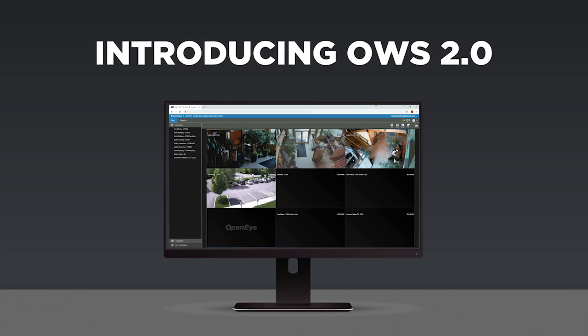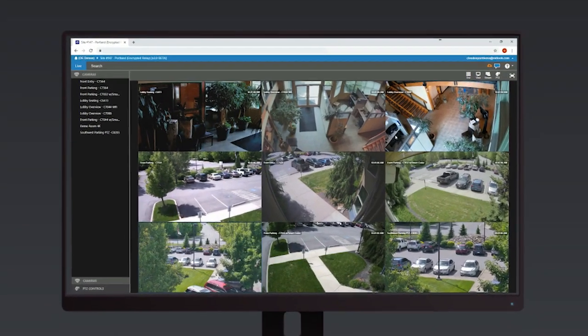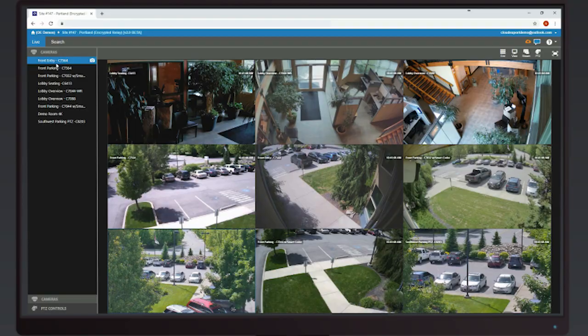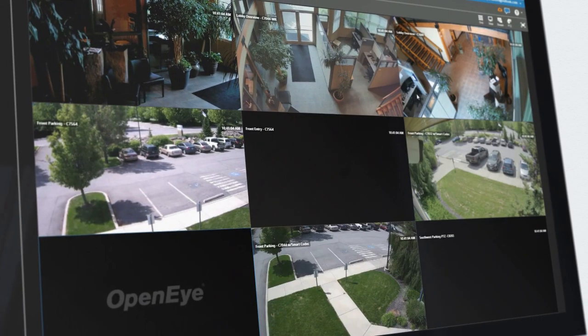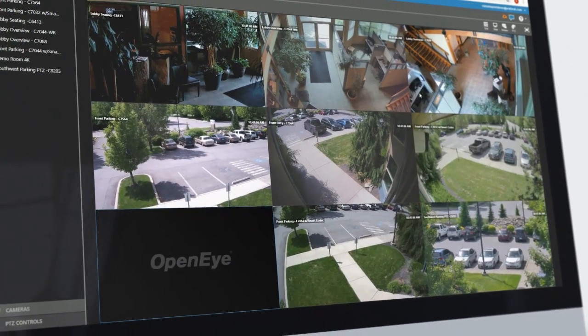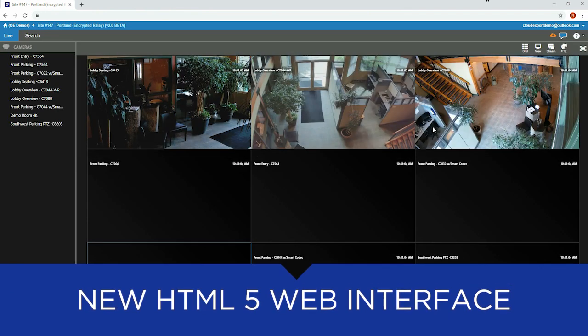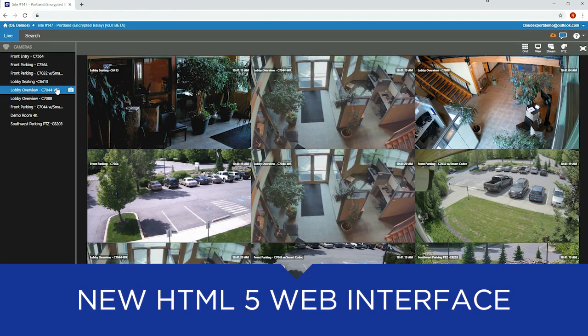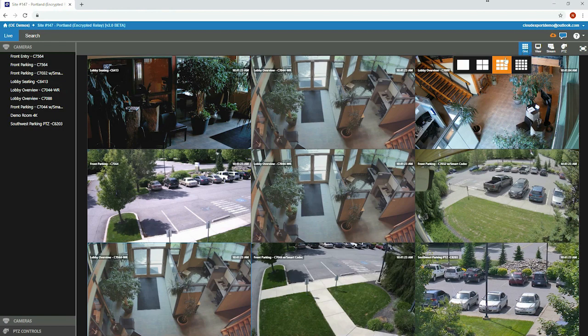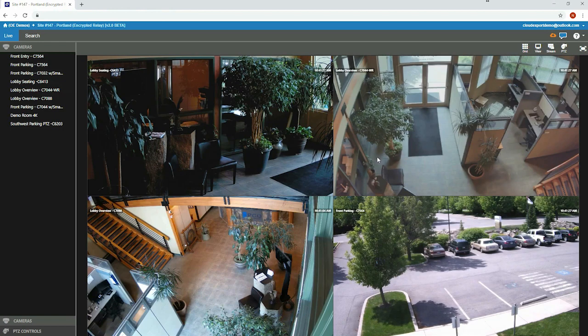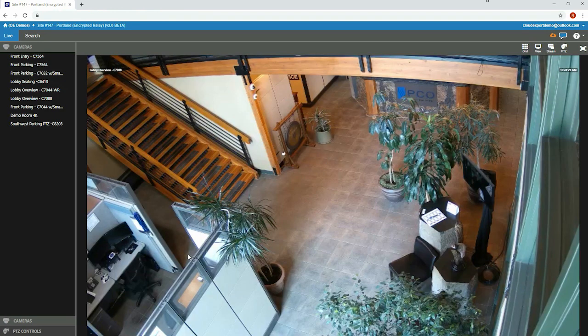Introducing OWS version 2.0, a huge step forward in both performance and features, designed to make finding video and managing your video surveillance system faster and easier. We've completely rewritten our web client using HTML5, increasing video performance and interface responsiveness. It's more secure and there are no plugins to install.